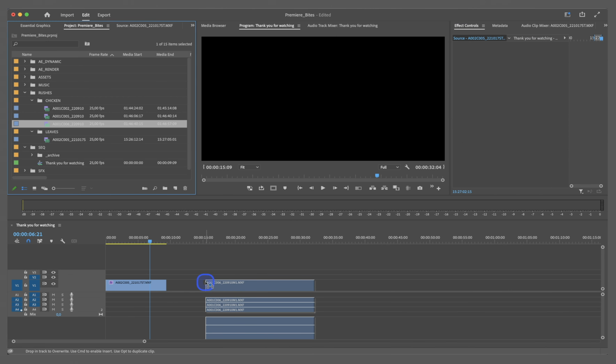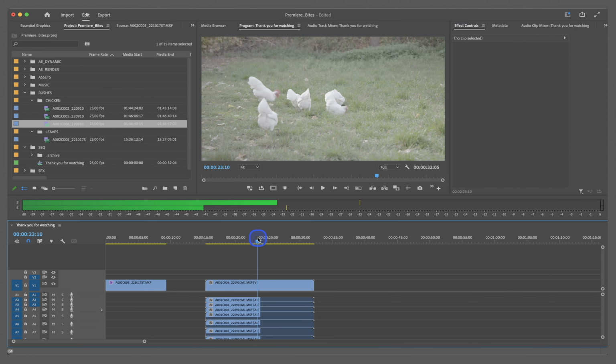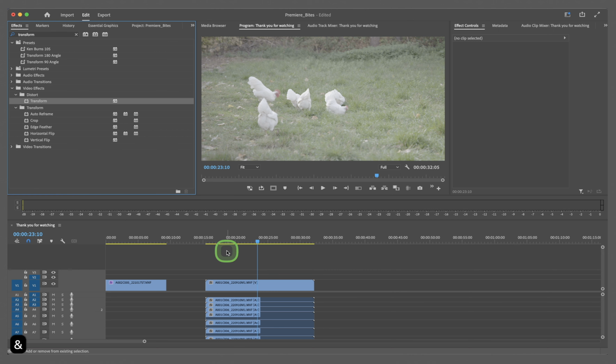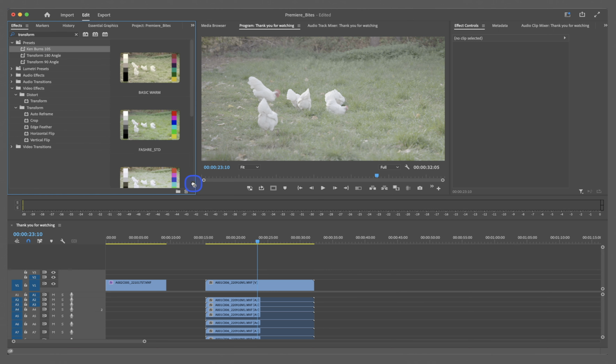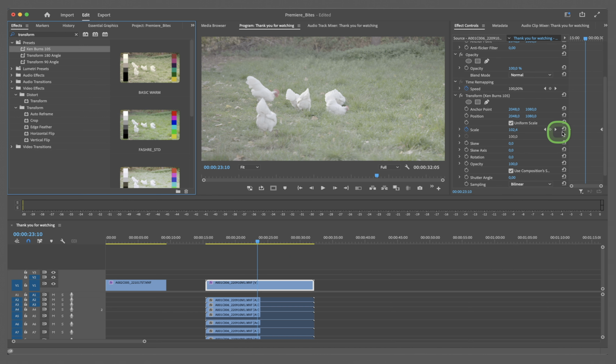And if we're now adding some more clips to the sequence, like our lovely chickens, we can now use our preset here and it will be applied to the clip with the keyframes.